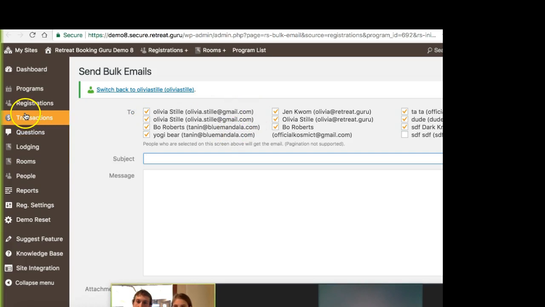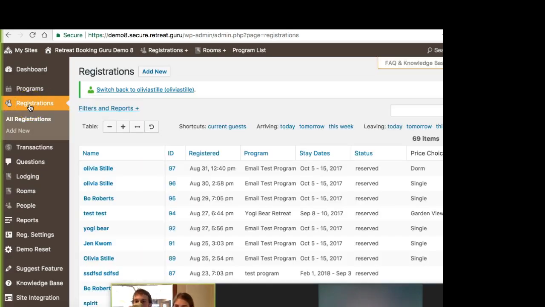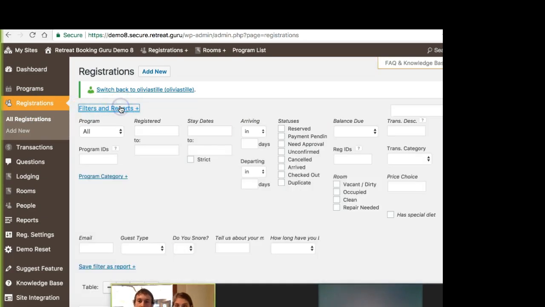Yeah, the other way to access bulk emails that can be really useful is going to your registrations area. Here you can filter on whatever you want, really. A popular one that lots of people find useful is filtering on a balance due. So who has a balance due for their registration that's coming during certain stay dates? You could specify that.